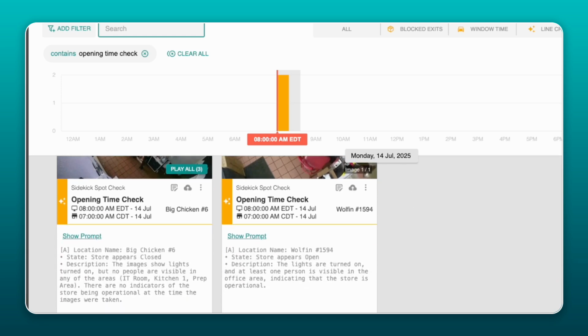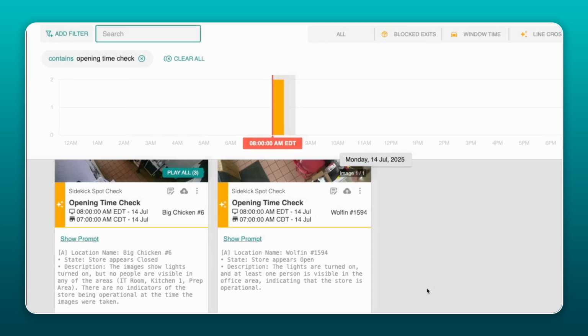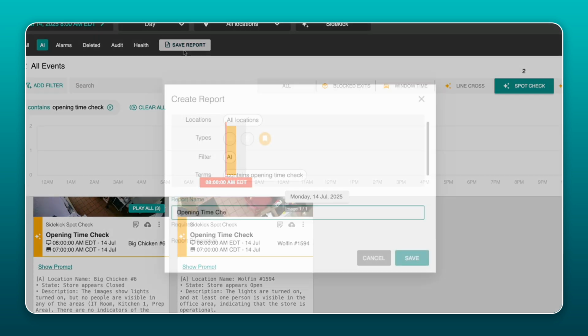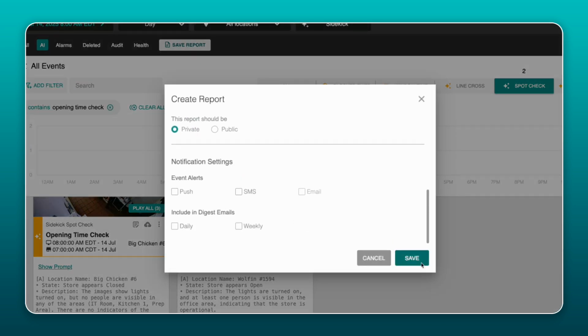Here we can see that the store does not appear to be open according to Sidekick's assessment, which gives us good insight into how we can improve our operations. I want to turn this data into a widget that I can view on the dashboard page. I'm going to keep the search parameters I have right now and then select Save Report. Let's give it a name I can easily find and then head to the dashboard page to make this widget.